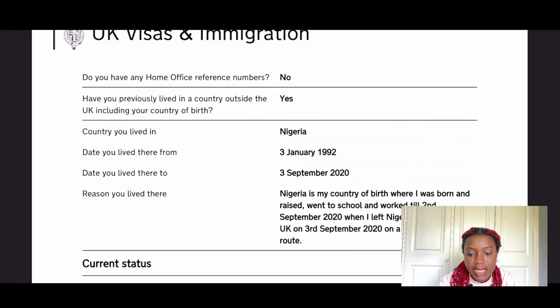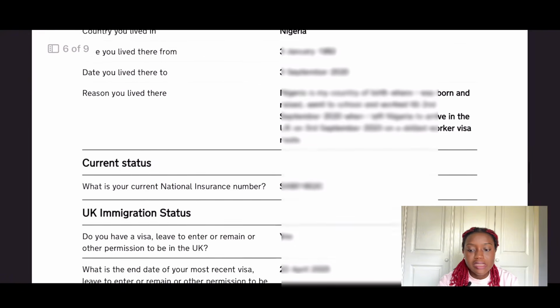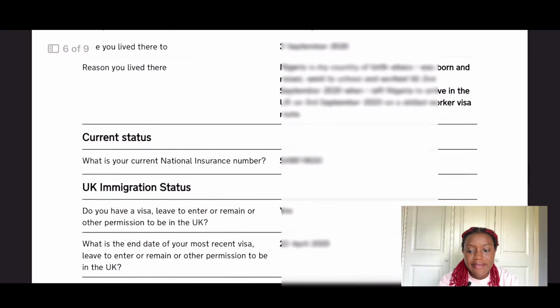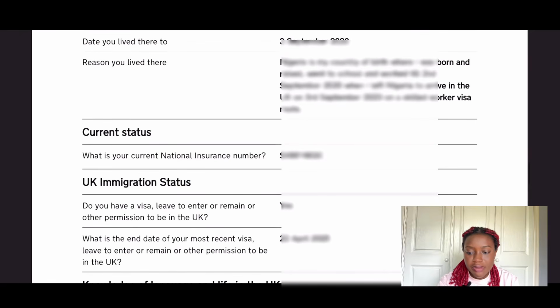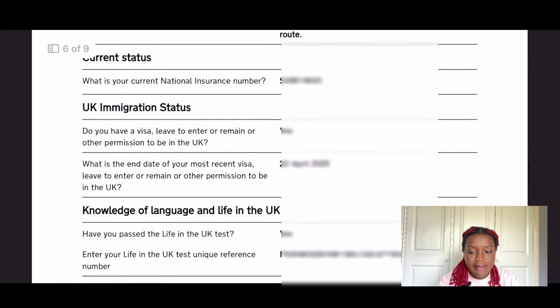Mine is Nigeria. Date you lived there. So, I put my date of birth from when I was born, right? Okay, date you lived there too. I put when I left Nigeria, 3rd of September 2020. Reason you lived there, the reason why I lived in my country. So I put Nigeria is my country of birth where I was born and raised, went to school and worked till 2nd September 2020 when I left Nigeria to arrive in the UK on 3rd September 2020 on a skilled worker visa route.